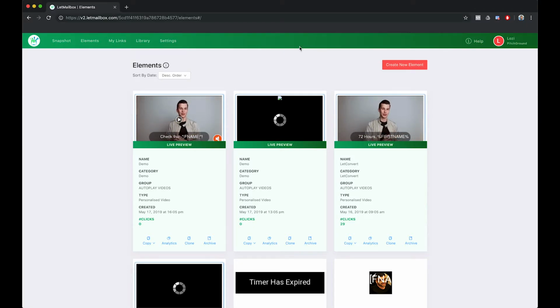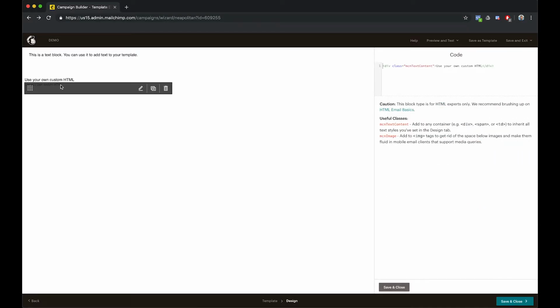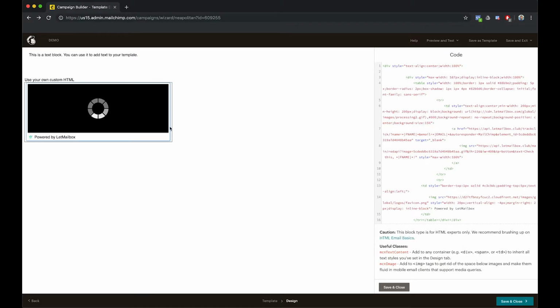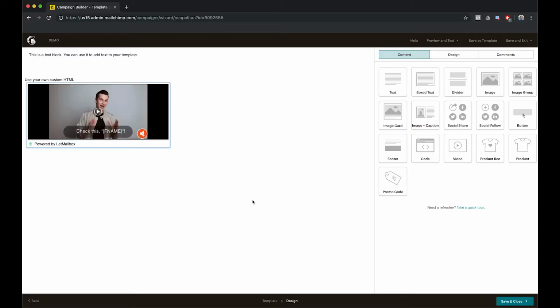Okay, now what we need to do is simply go to our MailChimp. As you can see, I already created a demo email for this purpose, for testing it. So I just add a code block here, select all of it and paste over it, and you can see the preview right now. Once you've finished, tap on save and close. That's basically how you install it into your emails.